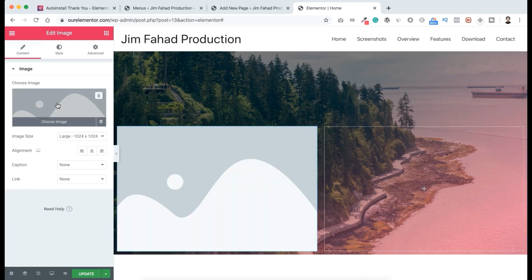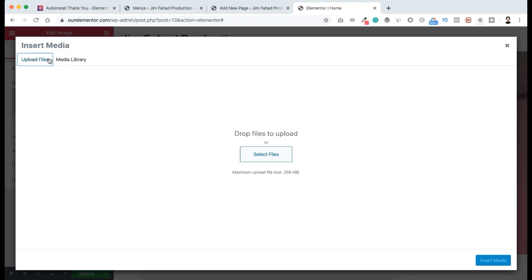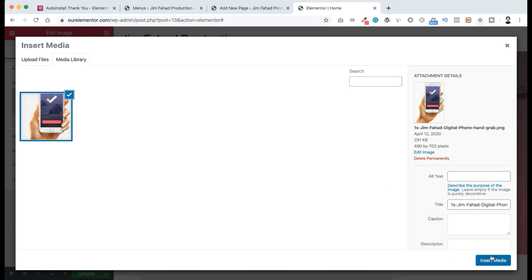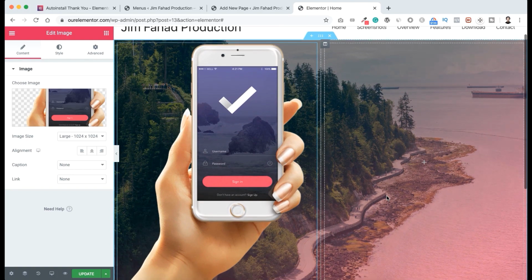Now let's click here on choose image. Again, let's go to upload files and click on select files. I want to select this image. Let's now click open. Now click on insert media. It's added, but it looks super big.